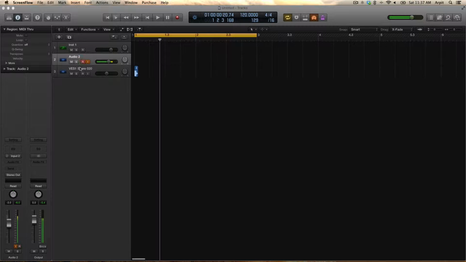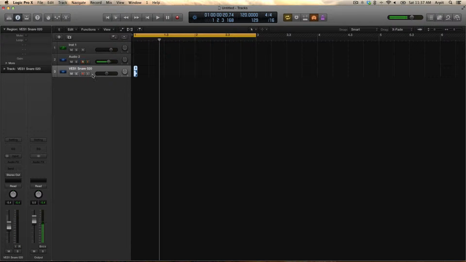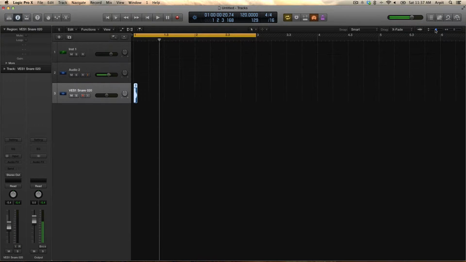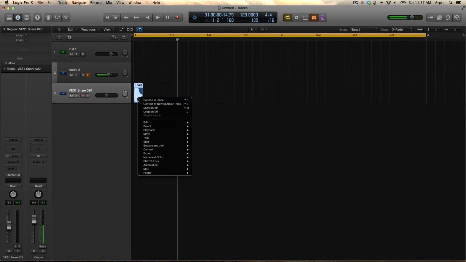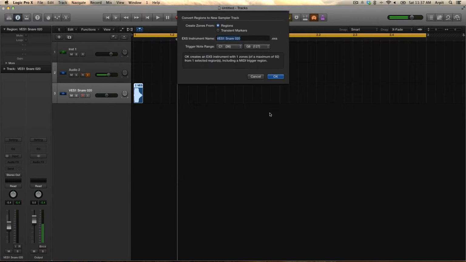You drag in a snare. I carried over a snare from Vengeance, and here you can see it. So just one hit sample. And to convert that into a sampler instrument, it's fairly simple in Logic. You right-click on it and you say convert to a sampler track.